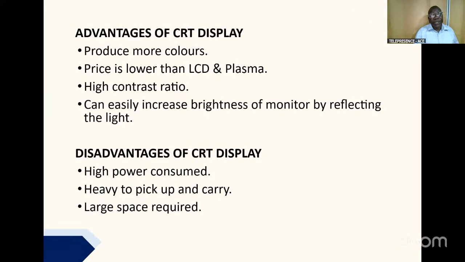Advantages of CRT display: produces more colors. Price is lower than LCD and plasma. High contrast ratio, can easily increase brightness of the monitor by reflecting the light. Disadvantages: high power consumption, heavy to pick up and carry, and large space is required.